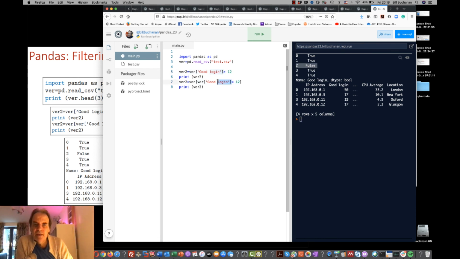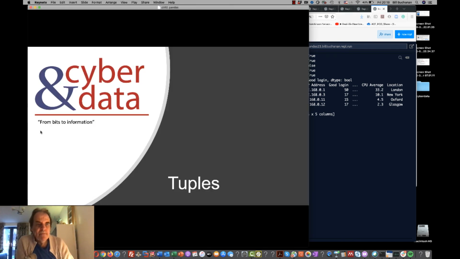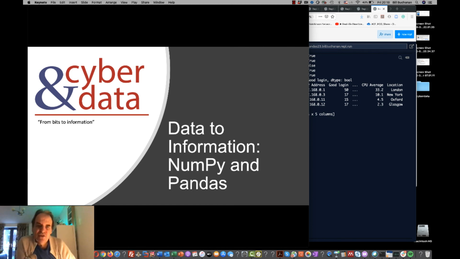When we rebuild our data set, such as this, then we see we build our data frame out again, and the number 2 record is missing from there. So we can do really complex operations on our data frames. Okay, so that's been an introduction to NumPy and Pandas.